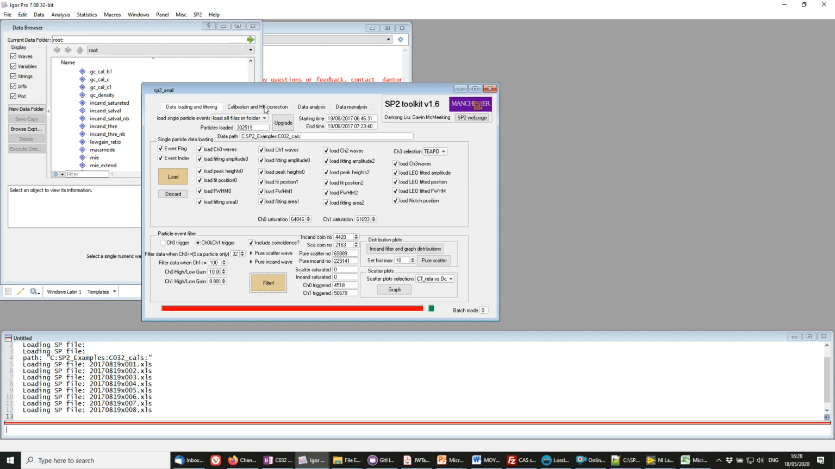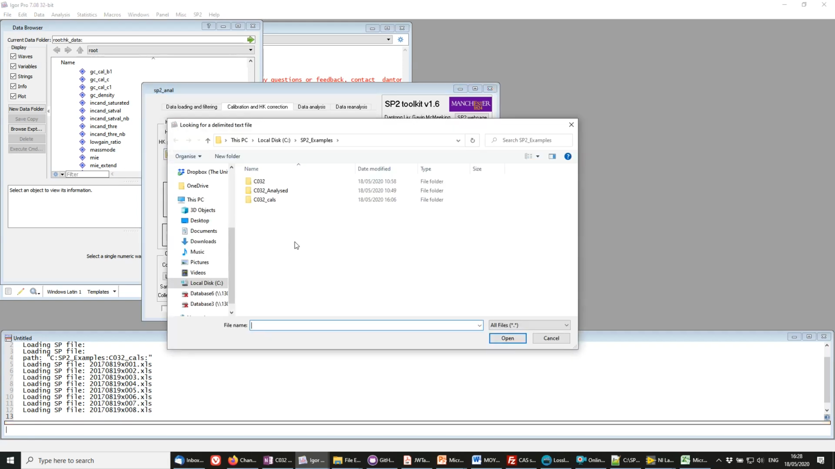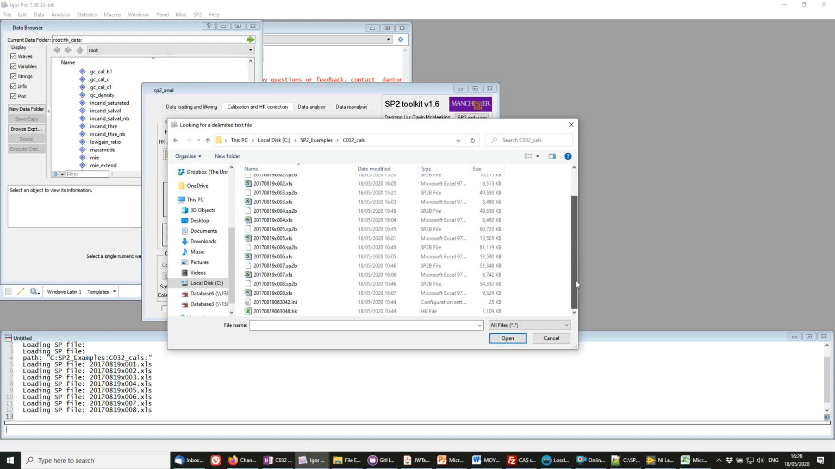And we're going to move to this next tab, and I'm going to load in the housekeeping data. That's this load HK button. Again, we've got a box for load a single file or all the files in the folder. I just want to load a single file, so I'm going to load the housekeeping. We were in this folder and we want this .hk file. So we can open that.